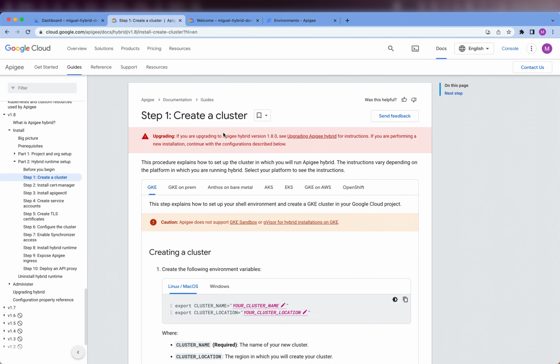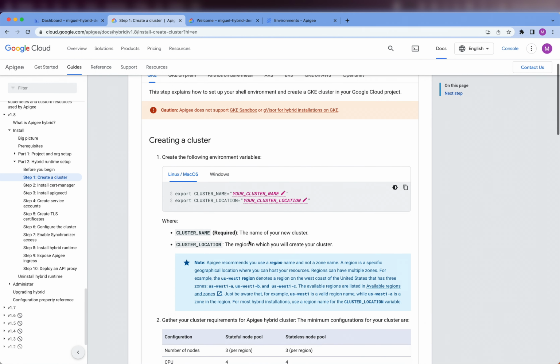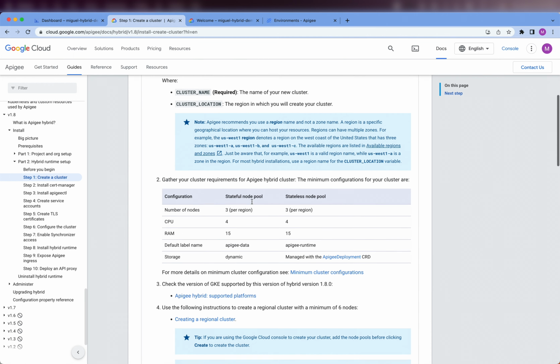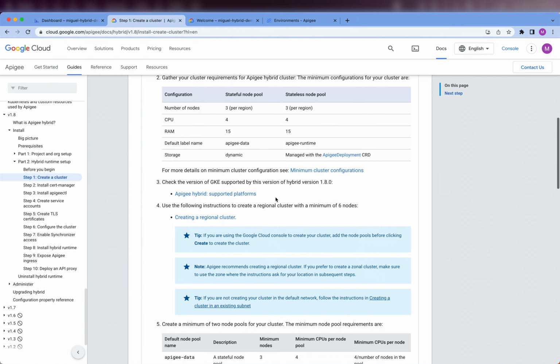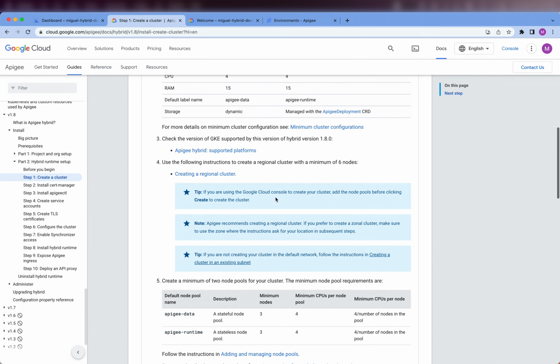We're going to be following the instructions for creating a GKE cluster. What this is saying is that first, pick a name and a region for your cluster, and then make sure that you know what the minimum requirements for the cluster are, which we already took a look at earlier, and make sure you're going to be running in a supported platform, which we know is going to be in Google Cloud GKE. So that's a supported platform.